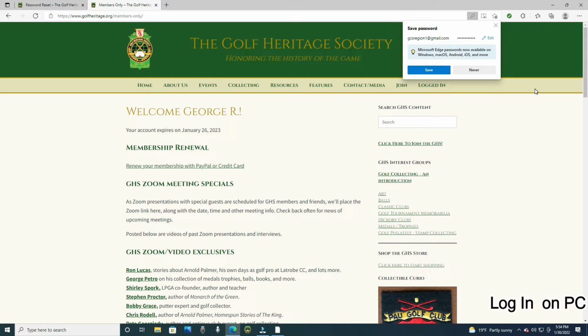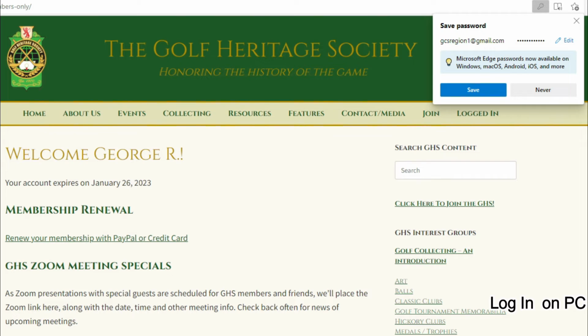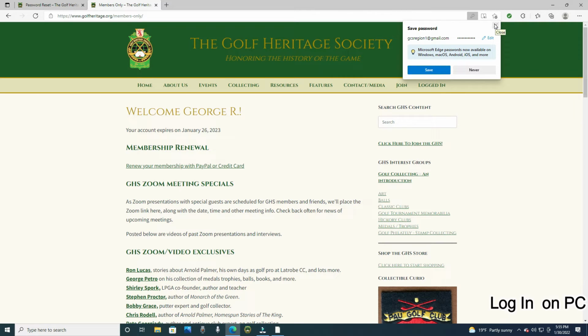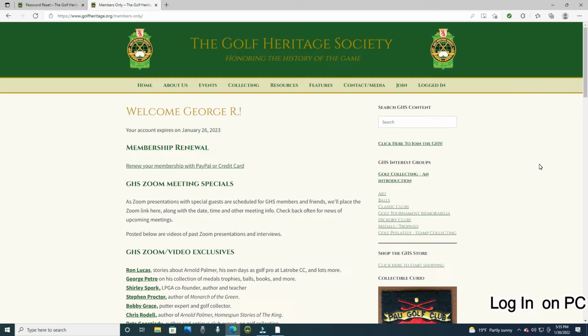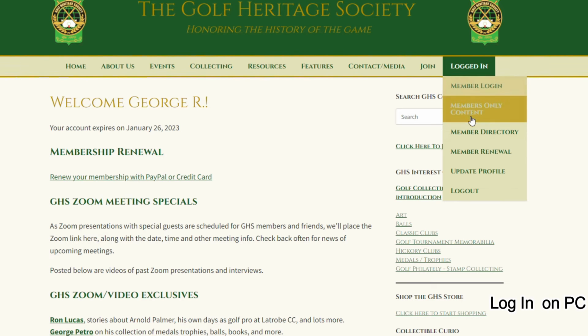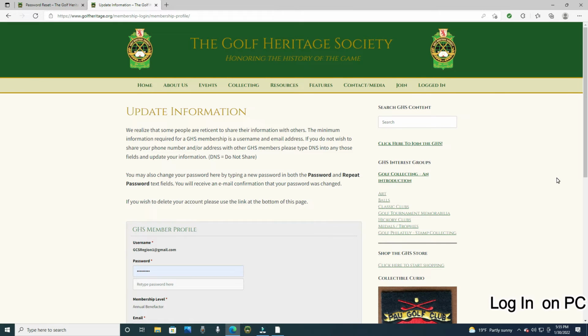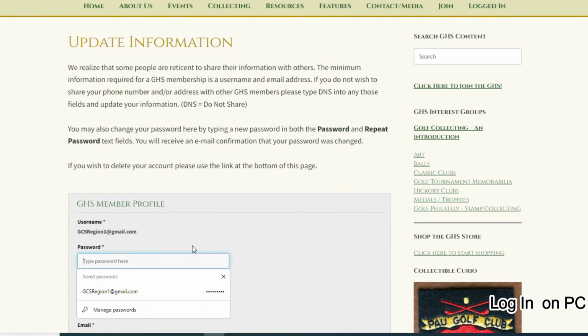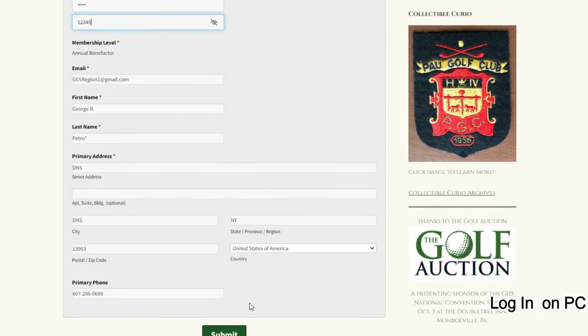Now my computer has asked me if I want to save that password, and I don't, because I'd rather change it to something that I can remember and I can easily use on multiple devices. I'll do that by going back to the menu, logged in, and select Update Member Profile. That takes me to a page where I can alter my password or my address or my phone number. Just for this demonstration, I'm going to enter 12345 twice as a password. I'll change that later again. And submit it.